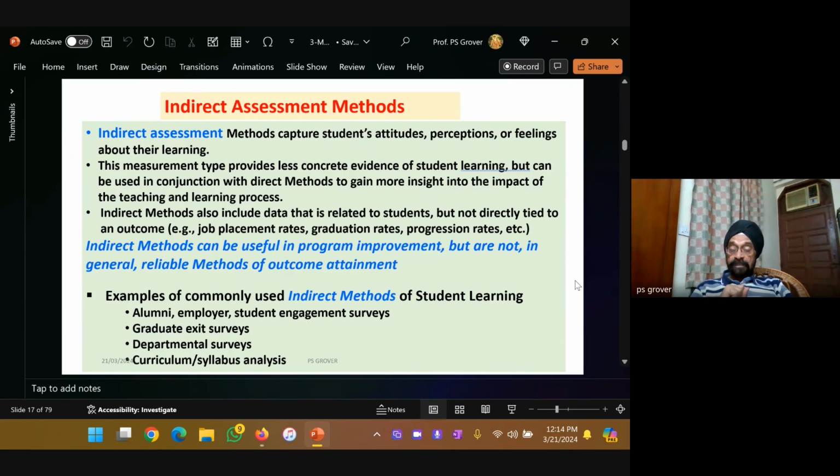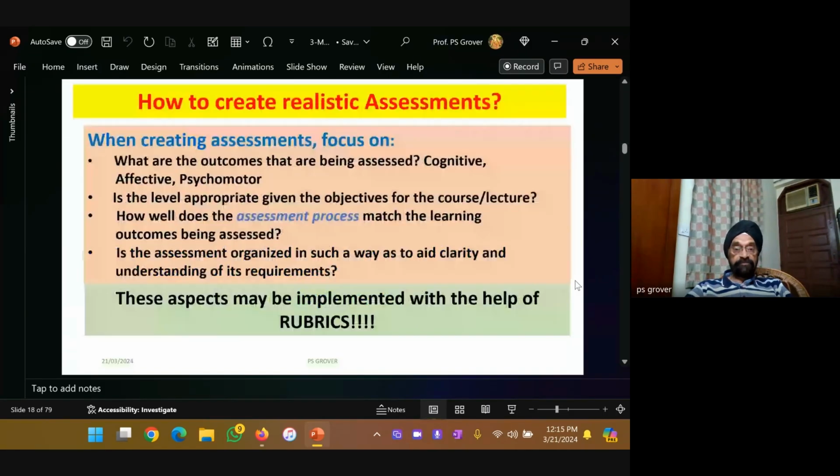And the reason being, I have to incorporate the learning of the student corresponding to the affective domain. Now, affective domain elements like belief and motivation are intangible. That means to know the student perception about the intangible learning, indirect methods are useful. For example, surveys. Commonly used indirect methods of student learning are alumni, employer, and student surveys, graduate exit surveys, departmental surveys. So feedback and surveys are indirect assessment methods. And please appreciate their role. They fulfill the requirement of the affective domain as well.